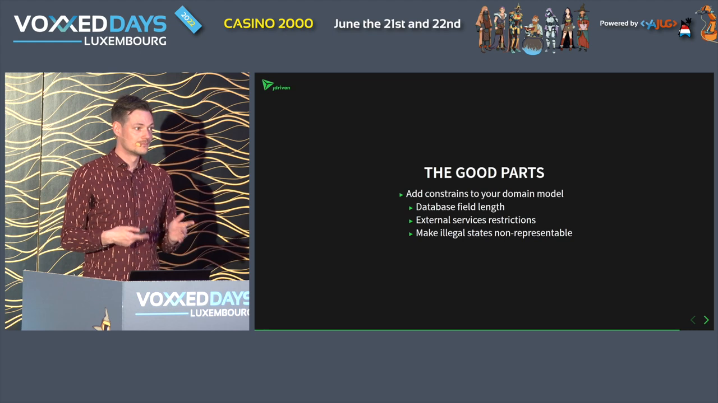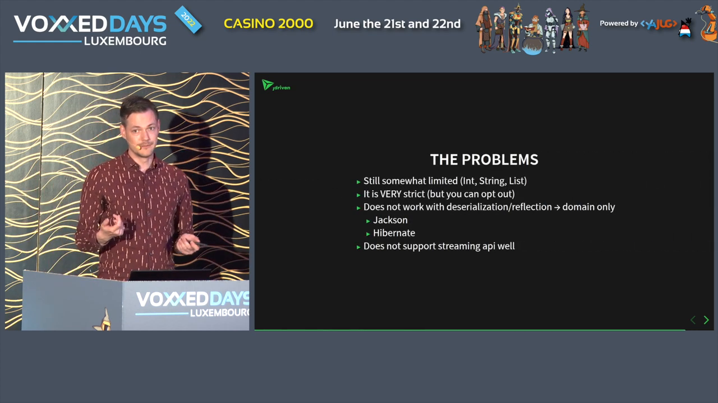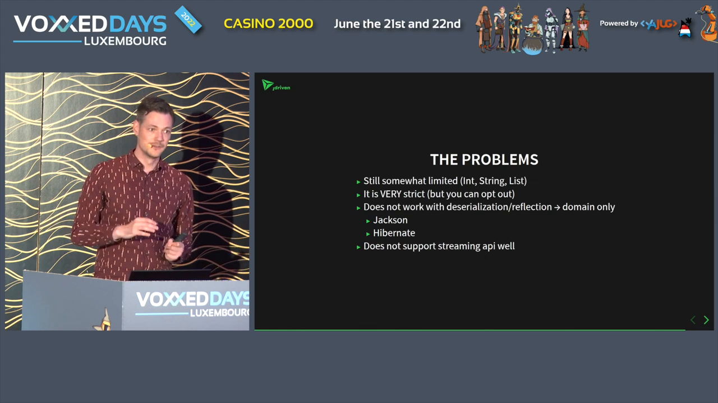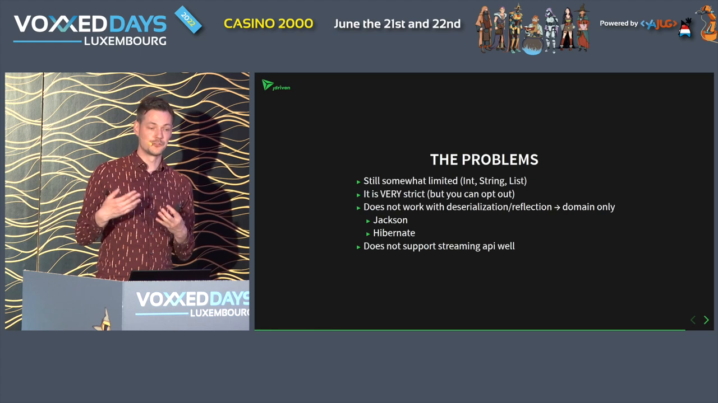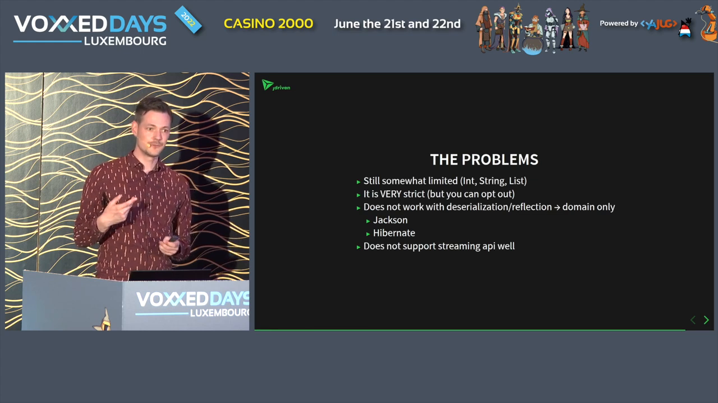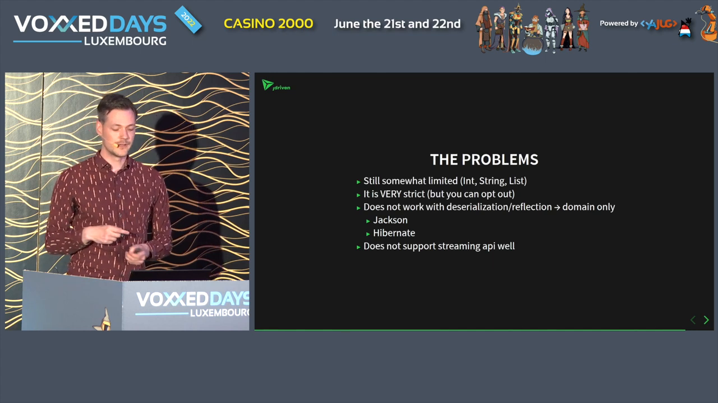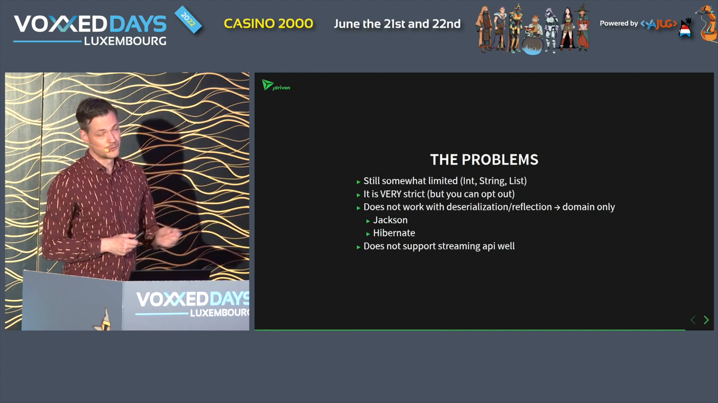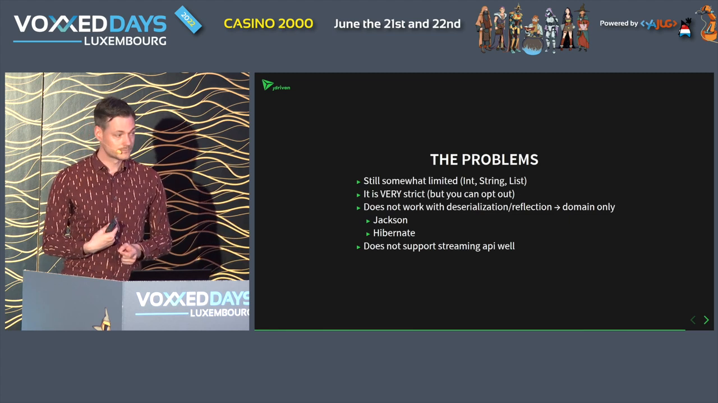Of course, there are also some bad parts. It's still kind of in development. So right now, it's somewhat limited. It works on integer numbers. It works on strings, but only the length of the string. It still doesn't work with the contents of the string, but they're working on that. And it works on collections. But so yeah, it still needs some development there.